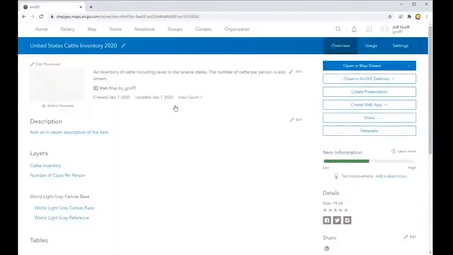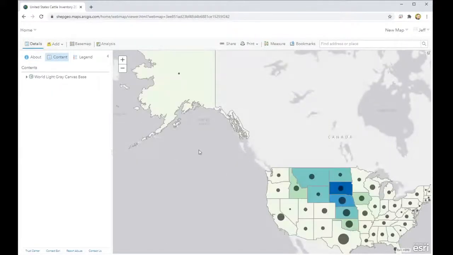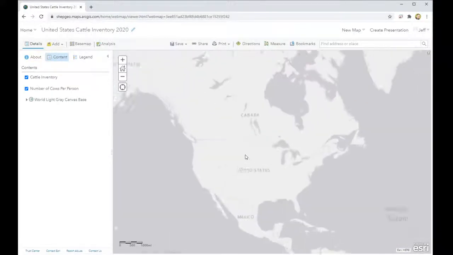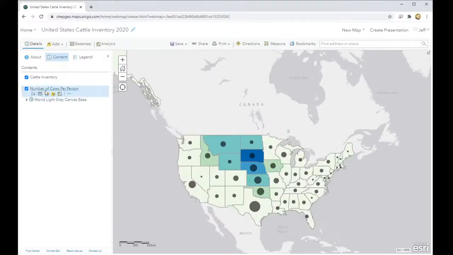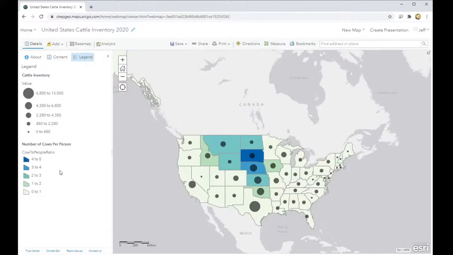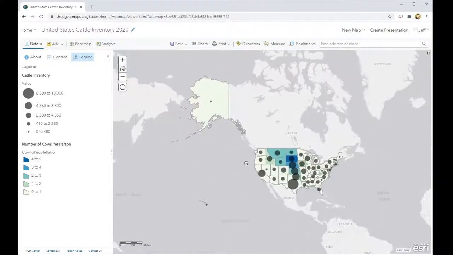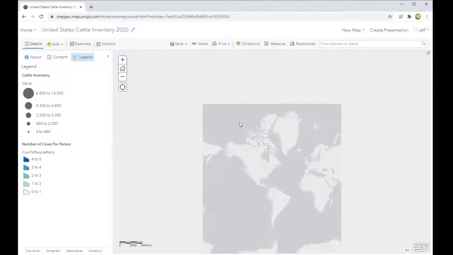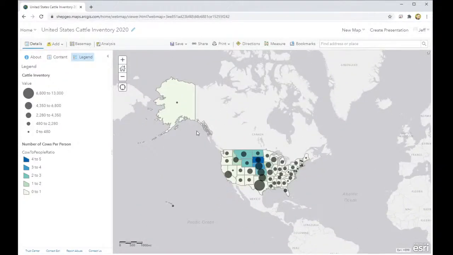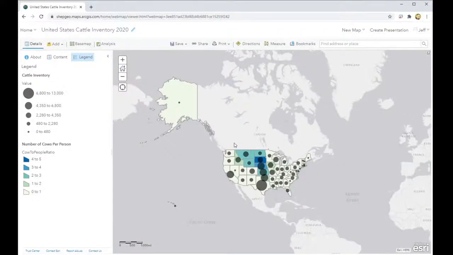And here's my map. If I click open map, there it is. Okay, so here it is for the world to see. I can look at the legend, cattle inventory, value. I forgot, I should have changed that to number. Number of cows per person. So it's the same information, but you can see the projection is not the same as what it was in ArcGIS Pro. So that's that.